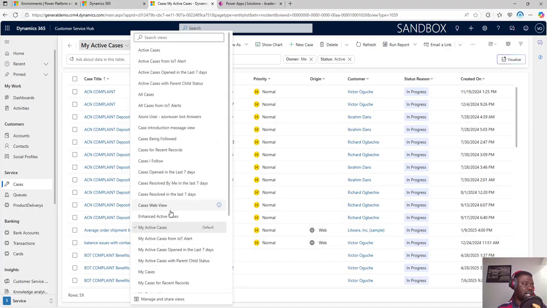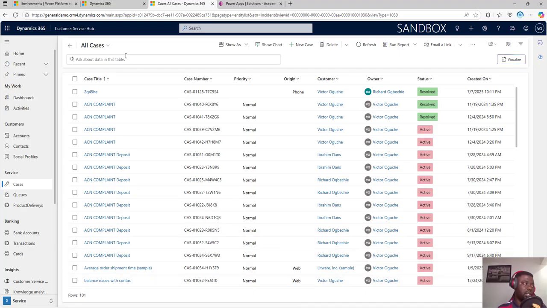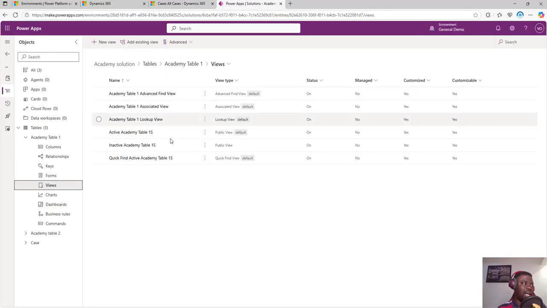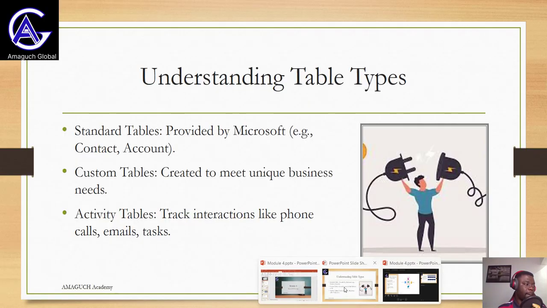You could navigate and change between different views. You could come to something like all cases, so it pulls out all the cases on the system. And this is where you can also add and create additional views for the table that you are working on. Then you have different charts that you could have for that table. You could also design different dashboards for the table, and also your business rules, doing logic that the system will be able to use. So we'll get to how to do that once we create some columns and all that. So let's proceed from there.